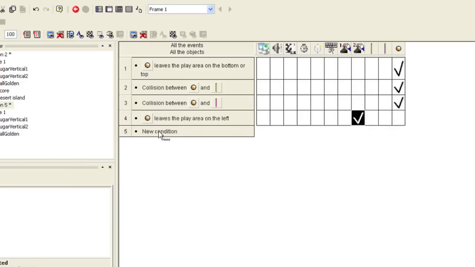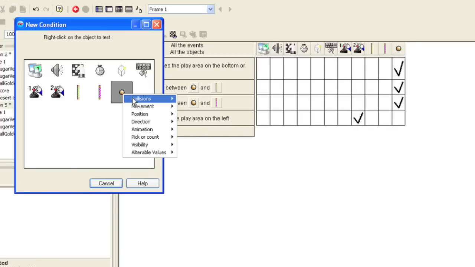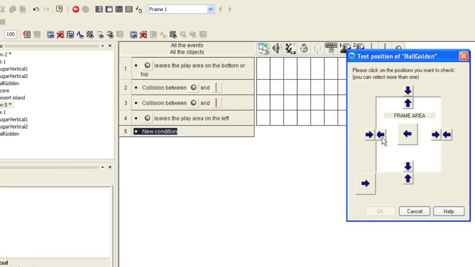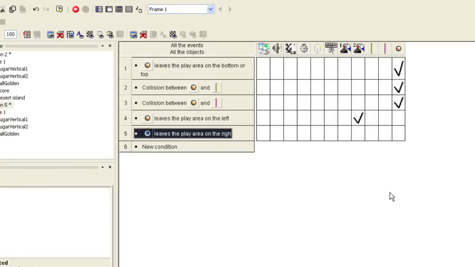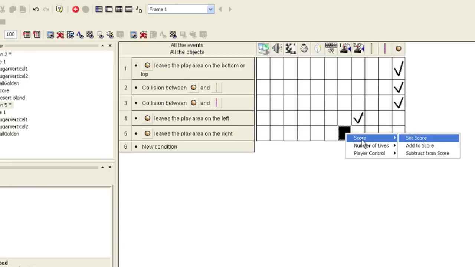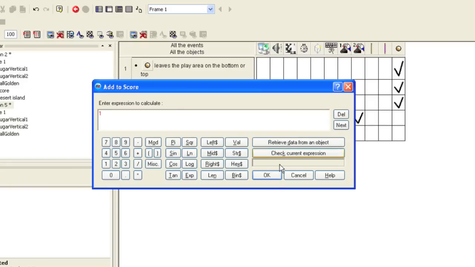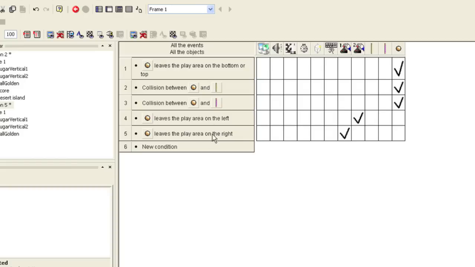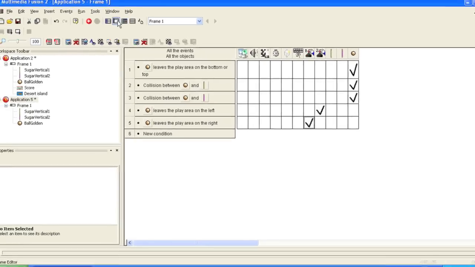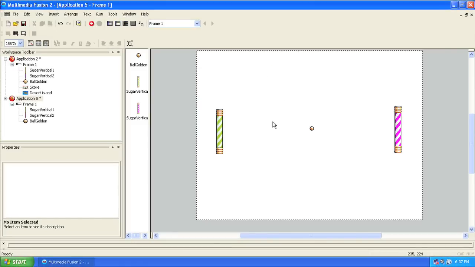We can do the same thing here when the ball leaves on the right: position, test position, when it leaves on the right. Then we're going to add 1 point on player 1's score. So now we've got our scoring system that should work perfectly, except the only problem is that we don't have anything to show us what score each of these players have.